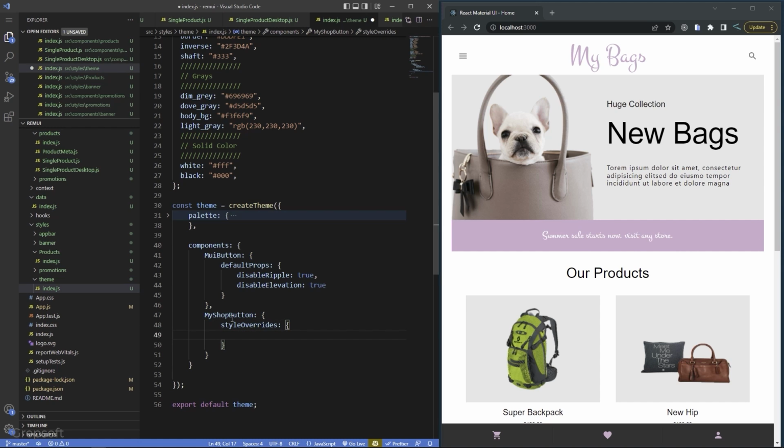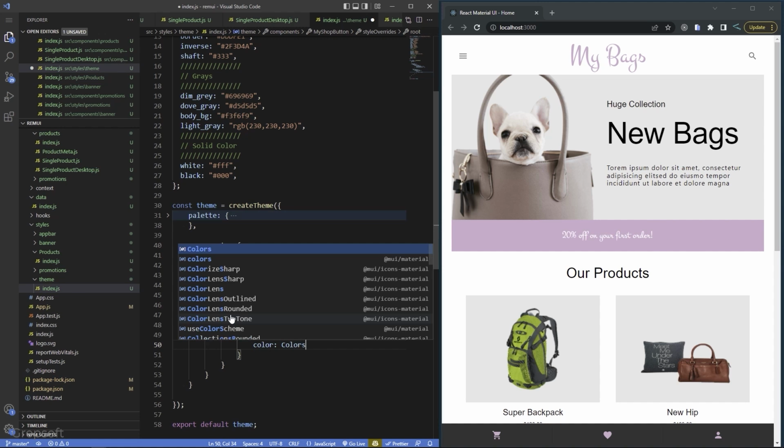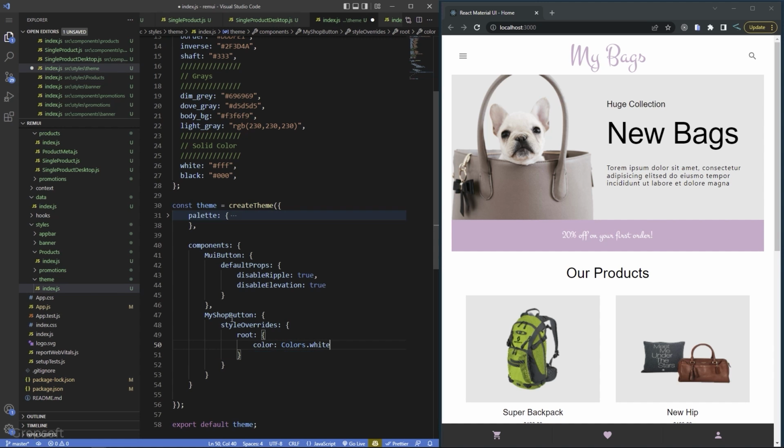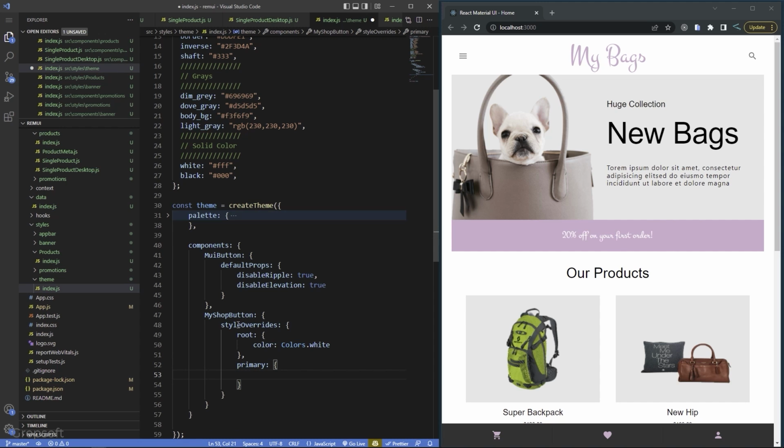And we want to change the color. So for root, what I want to say is the color of the font will be colors.white, right? That's what I've defined my colors up there. And then when I'm done with that, we want to now define primary and secondary colors. So I'll say primary. And what we want to do is the background color. And I want to say colors.primary, like so.